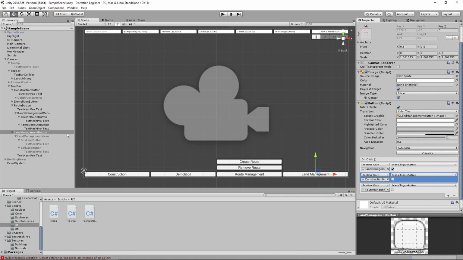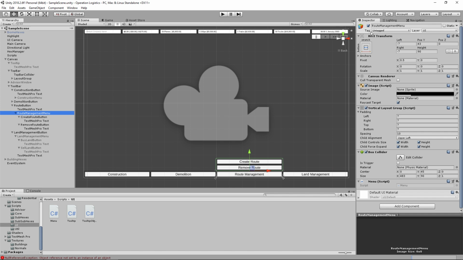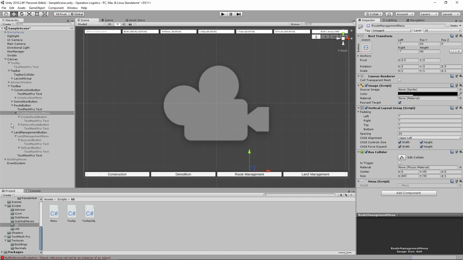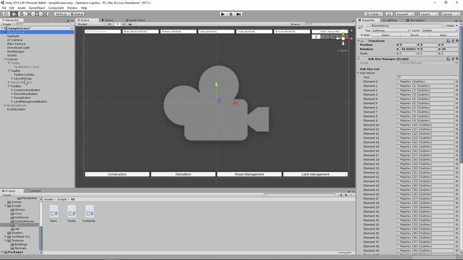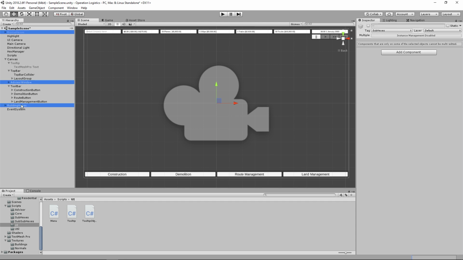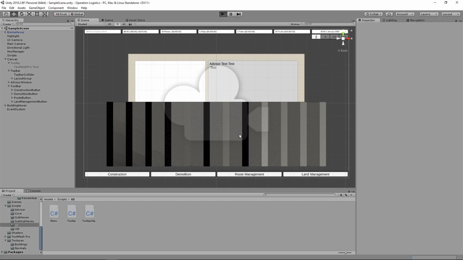Okay. So there's that done. We can go ahead and disable the root management menu for right now. And for the time being, just for the purposes of testing, I'm going to go ahead and clear the console, because that's bothering me. I'm also going to turn biome hexes, advisor window, and building hexes back on. So we shouldn't run into all those errors.